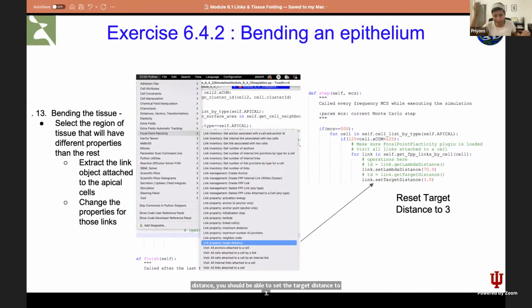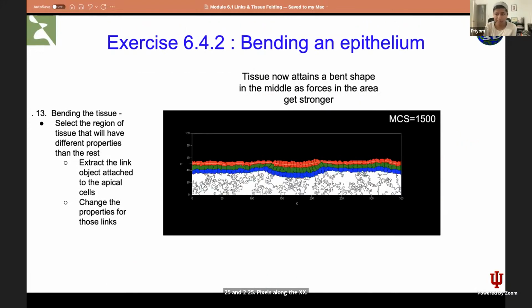So what you have done here, just to recap, is visited all of your apical cells, gotten the link identifier for each of these cells, and we have tried to modify those specific link properties by resetting the lambda distance and by resetting the target distance. And we have done it only between a specific region of 125 and 225 pixels along the x-axis. So now, if you run this simulation, this is what you should get.